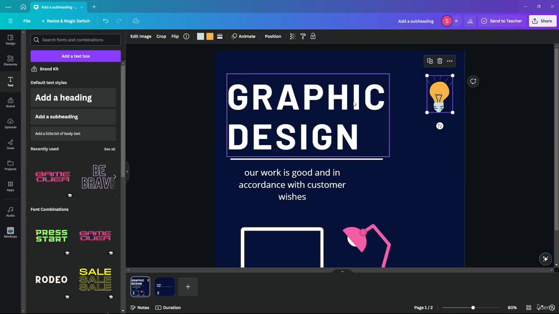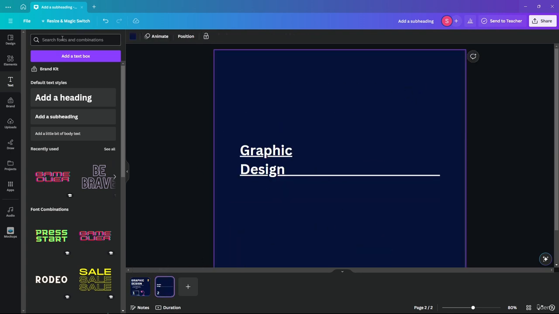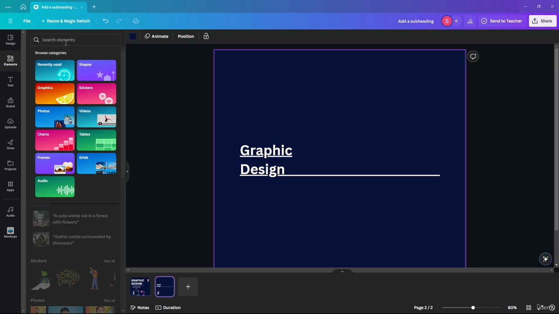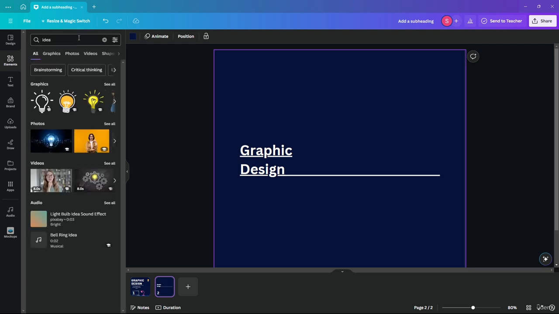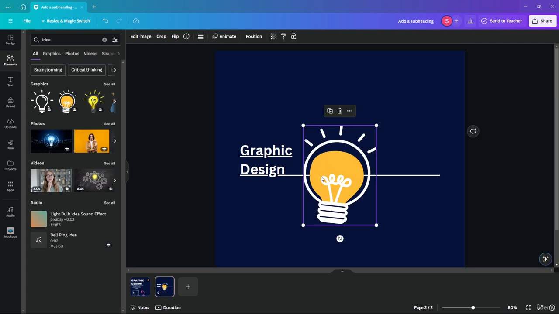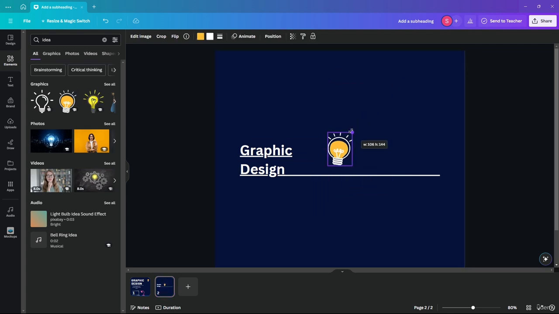Now, having this icon, this bulb over here, I'm going to go to elements and type in idea. This graphics design is all about idea generation. You have creativity, right? So I'm going to use that. There you go, and place it right over here. Then scale it down a little bit. There you go. So we have graphics design, we have this one.